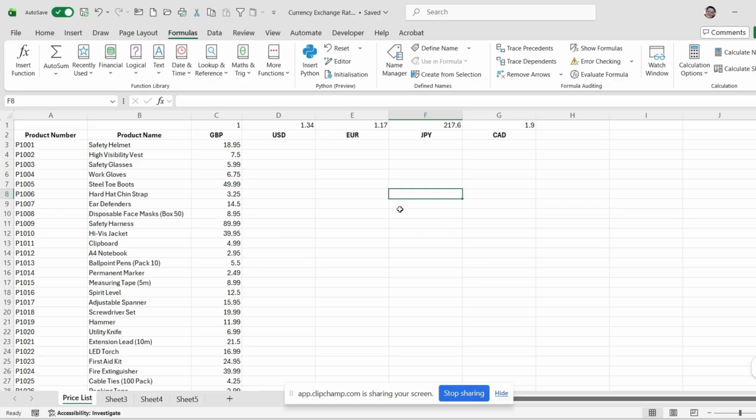For this next exercise, I want to look at converting my price list into multiple currencies. In the previous exercise, we converted it into US dollars by using a named range or an absolute reference. But I want to show you something a bit clever about named ranges, where you can set multiple named ranges up at the same time.